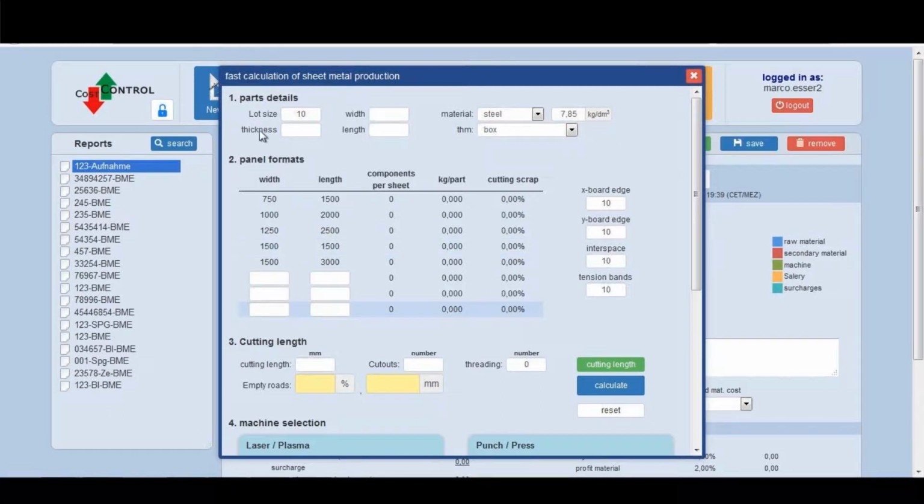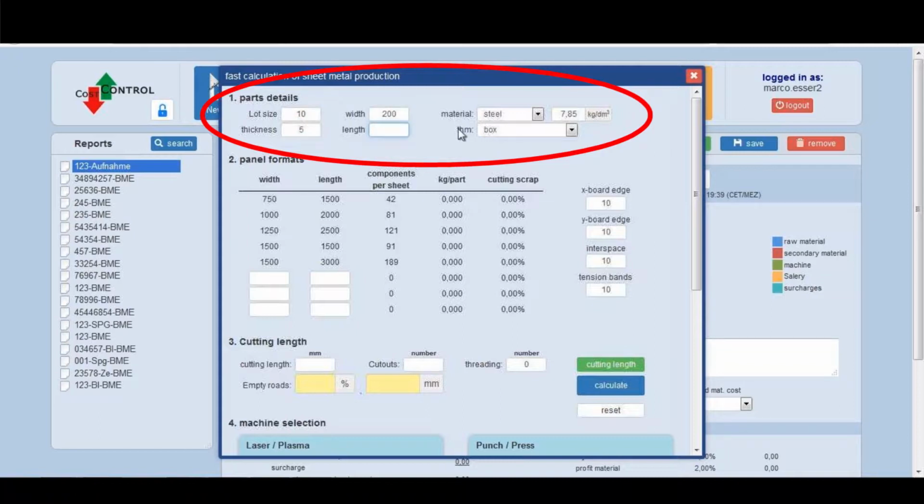Now we see a new window, Fast Calculation of Sheet Metal Productions. We have a lot size of 10, a thickness of 5, a width of 200 and a length of 100. On the right side we can see our material steel, our density and each HM. This is a short form for the transport equipment. For example, we can choose boxes.